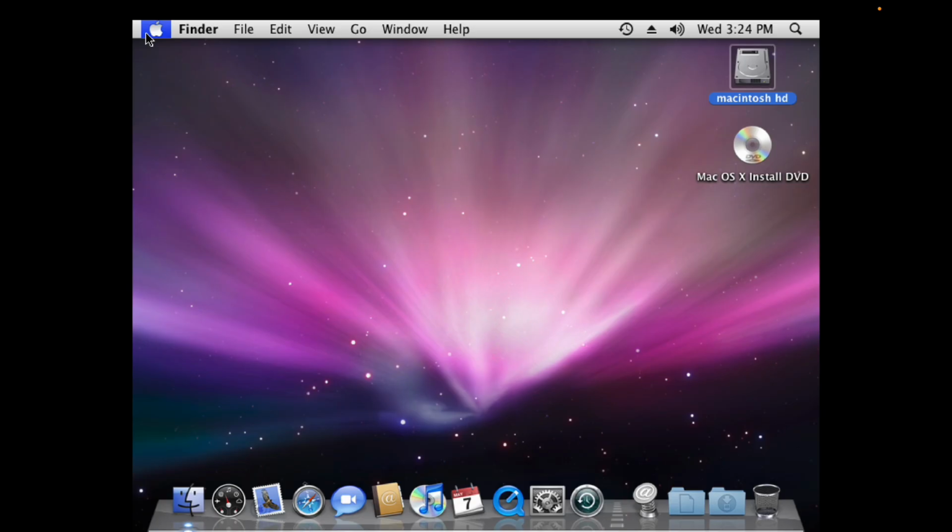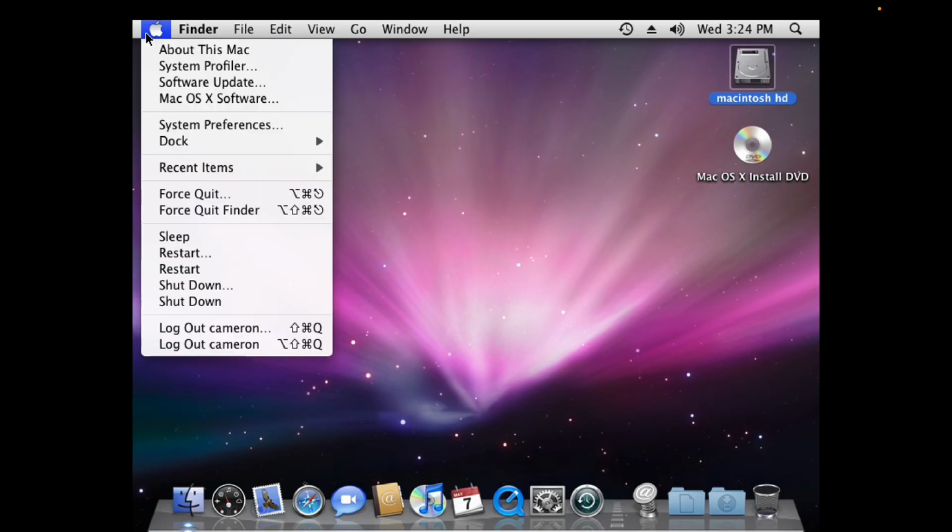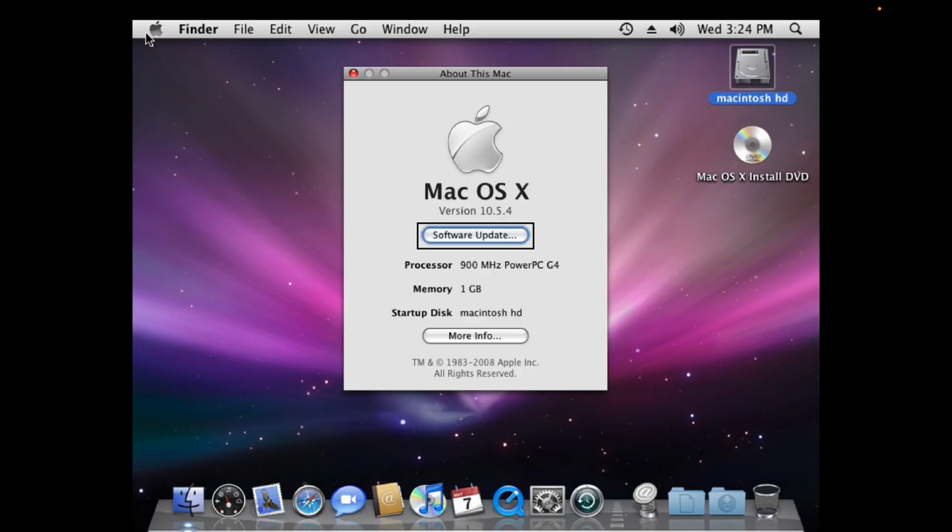So, the audio's really acting up. Apple menu. About This Mac. Log out Cameron. System Profiler. About This Mac. So here we go. Let's see if I was right on the version number. Window. About This Mac. Software Update.